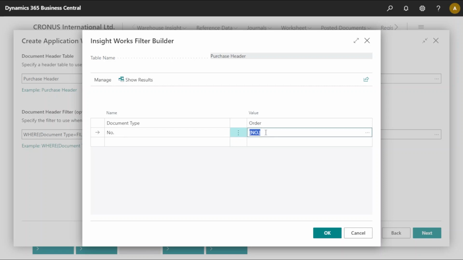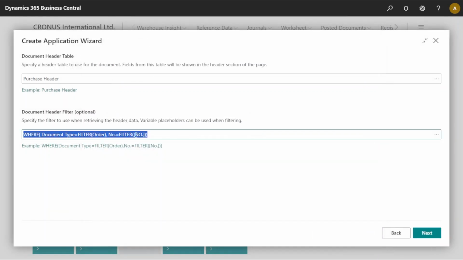So when you choose something from the lookup list, it's going to pass all the columns from the selected line. And one of those columns is the number field, into your document application. And that's what we're going to use to filter the header and lines for this document. So we'll hit OK.